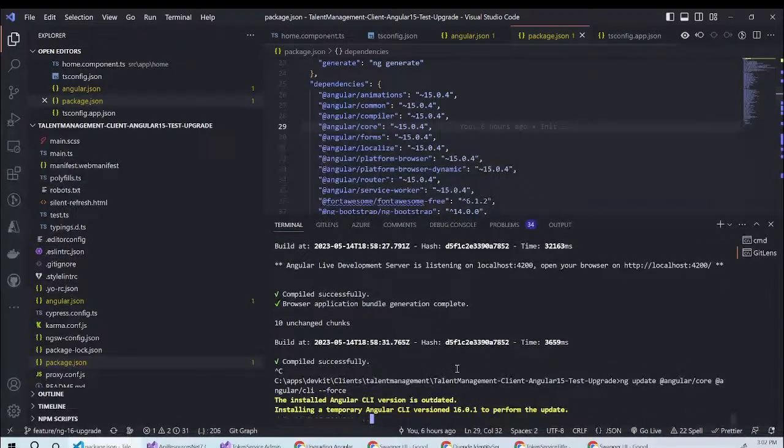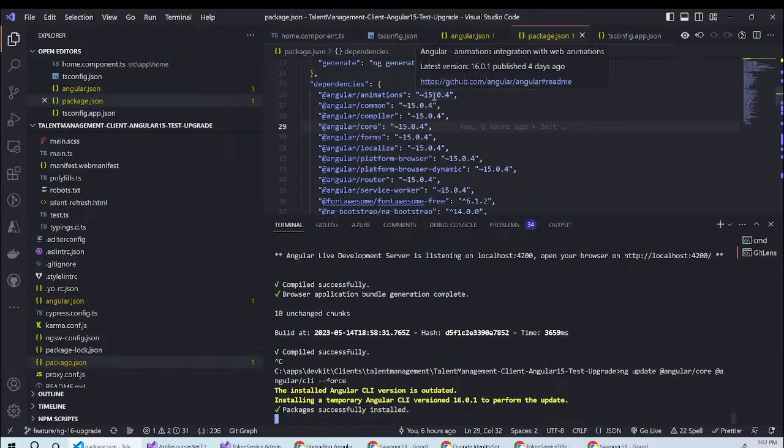While this one is running, I want you to pay attention to the package.json here, which is open right now. It's version 15 here. In a minute or so, it's going to change to version 16. Just watch it.